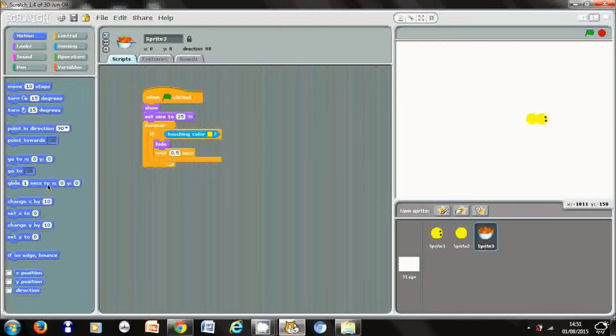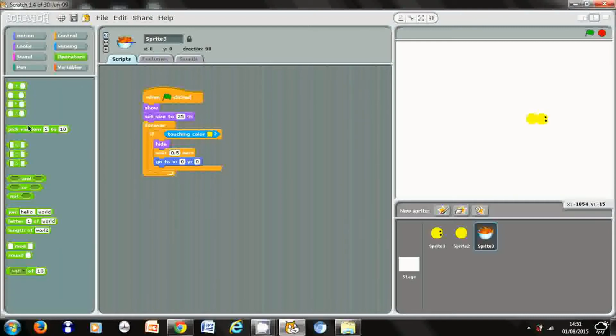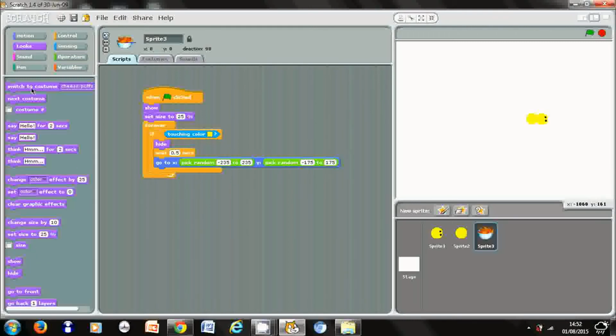So on the motion menu, we're going to click the go to block. We don't want it to go to X0, Y0 every single time, which is the middle of the screen. We want it to go somewhere random. So on the operators, we're going to drag a random block in. And on the X axis, we're going to set it to minus 235 to 235. So anywhere from the left to the right of the screen. And on the Y axis, we're going to set it to minus 175 to 175, and it's going to pick a random number at random between those 2 points. So it could be anywhere on the screen.